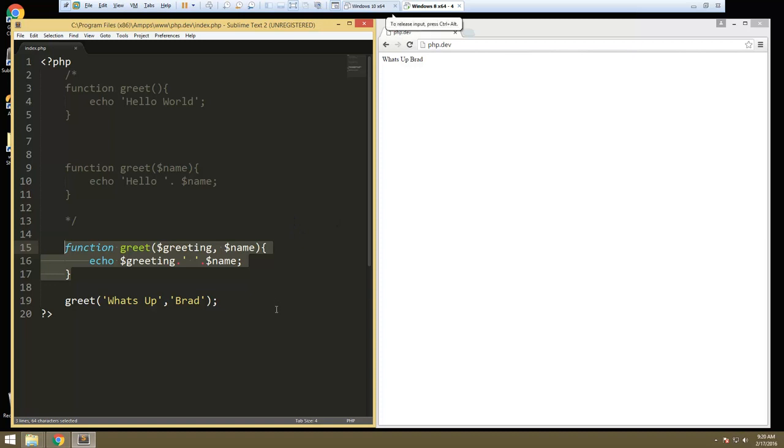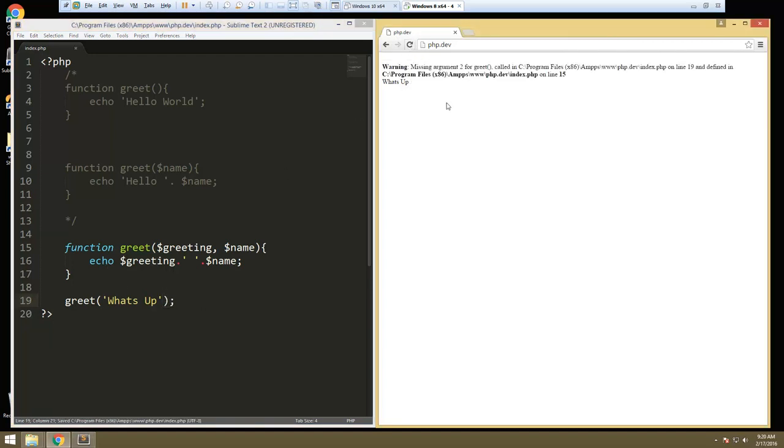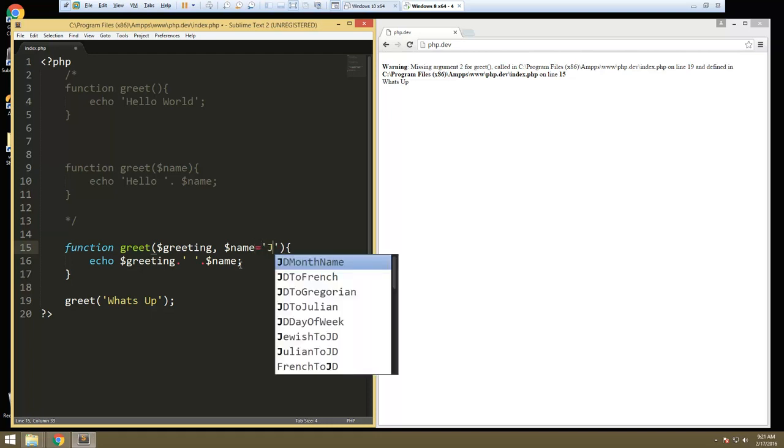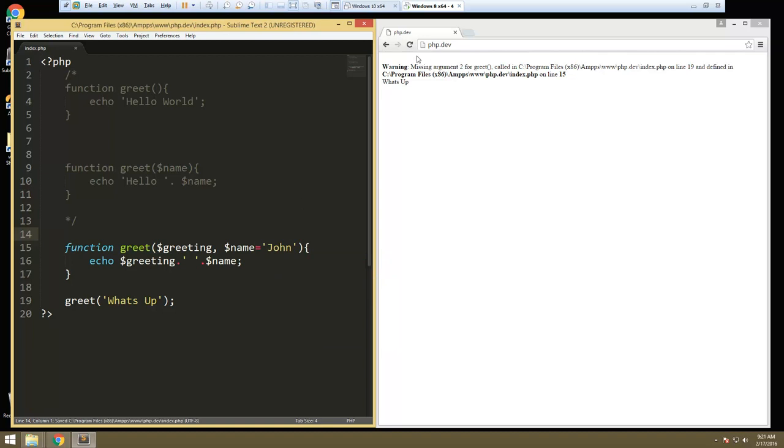Now we can also set default values. Let's say that someone passes in greet and then just what's up. If we reload that, we're getting missing argument 2. If we want just a general value here, we can say name equals, and let's put in John. Now if we reload, you can see that we get what's up John. But if we go back and put something in here, it's going to take that. This is always going to override whatever you have for the default value.